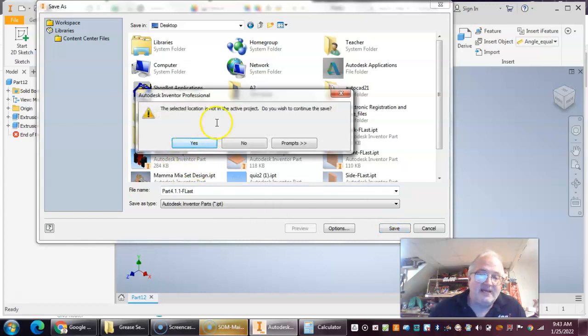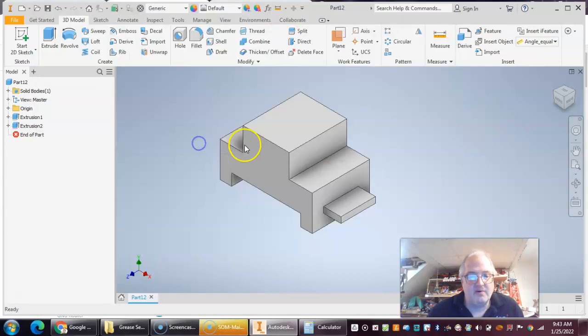So you may get this, so don't worry about it. This is a note on my computer as far as the project that I'm going through. So just hit save, and we are finished now with this part.